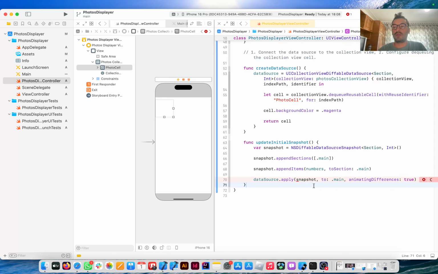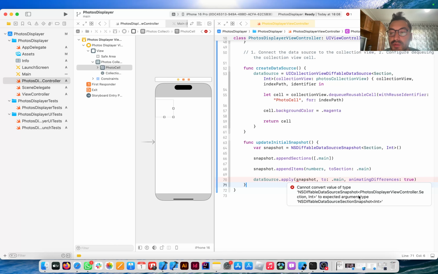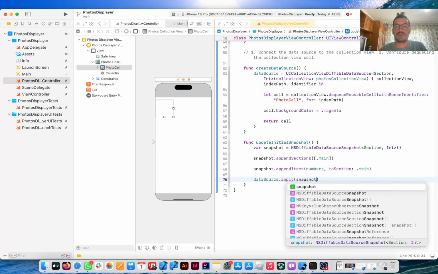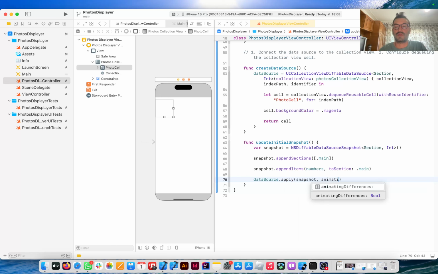Okay, let's see what this says. Cannot convert value of type NSDiffableDataSourceSnapshot of PhotosDisplayerViewController.Section, Int to expected argument type NSDiffableDataSourceSectionSnapshot of Int. Right, so then I'm just going to have to apply just a snapshot, not to the section, but to the whole data source. So snapshot, animatingDifferences.